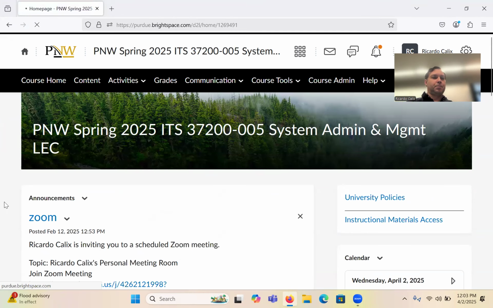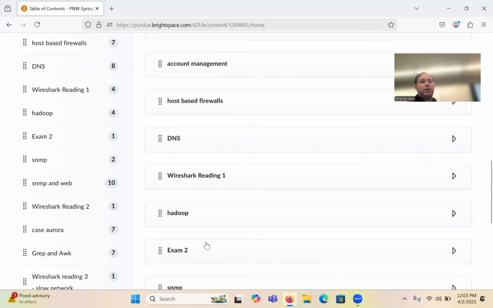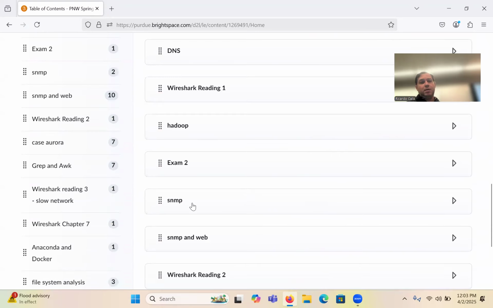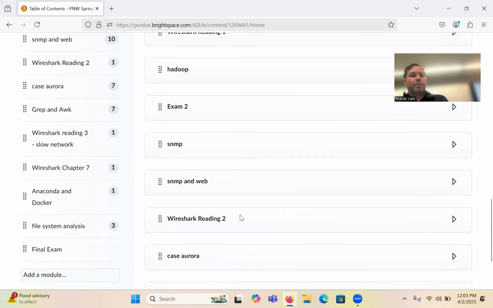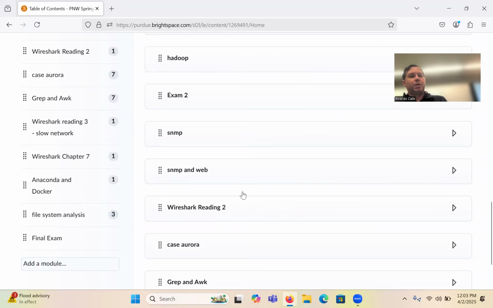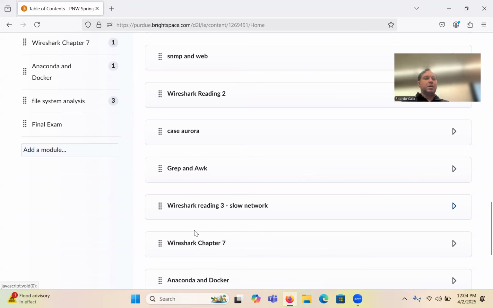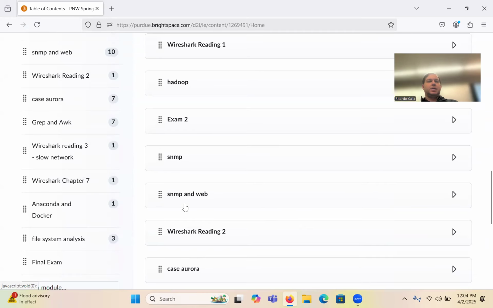So content. So today, we are here, right? We finished Hadoop, the Hadoop Lab, exam 2. Next week, we're doing SNMP. It's a very important protocol for network management. So we'll do some slides and we'll have a simple lab for that. And then we just have a few loose ends that we'll cover towards the end of the semester. Just small topics. But yeah, that's kind of where we are.